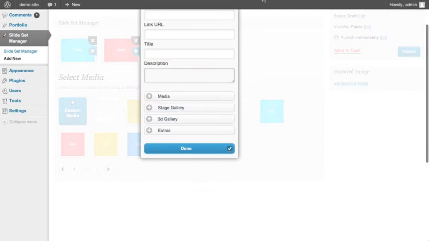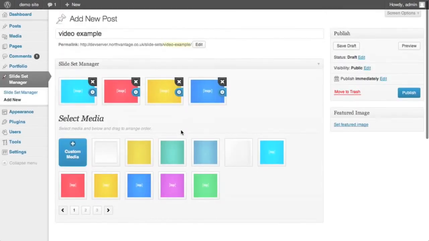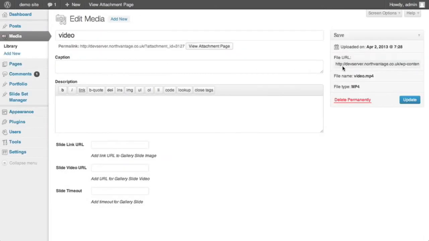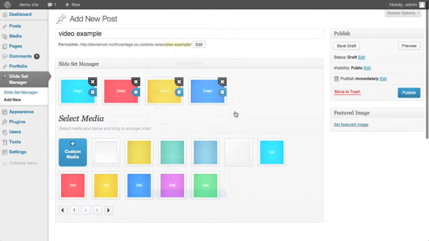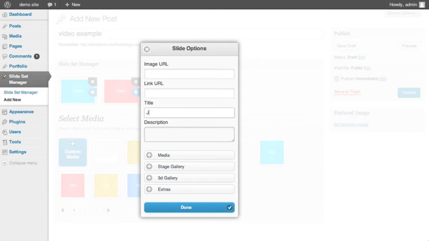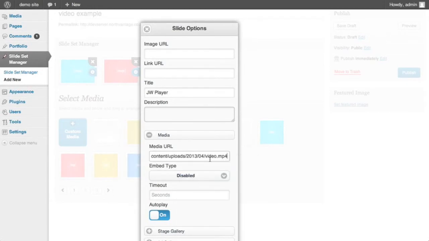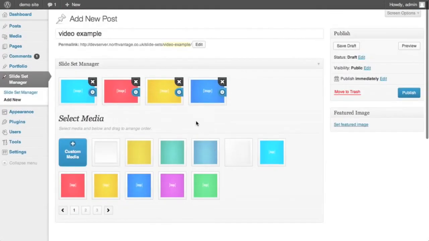And this example, we're going to go to our media library. Just edit the video, not view, and then copy the file URL. So again, back into the settings, just give this a title, and then paste the URL of our video in there and set the JW Player embed type. Okay, so that's done. So we're going to save that.